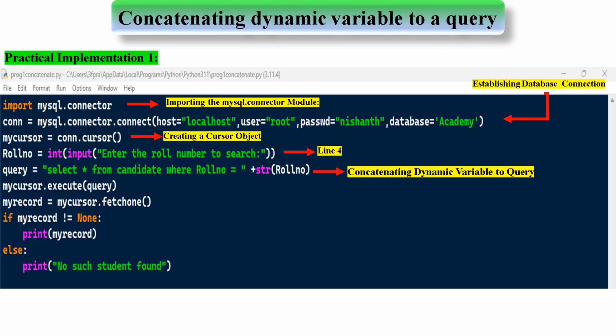Line 7. myRecord equals myCursor.fetchone function. This line retrieves the first row of the result set returned by the query and stores it in the myRecord variable. If there are no matching rows, myRecord will be None. Line 8. If myRecord not equal to None. This line checks if a record was found, myRecord is not None.